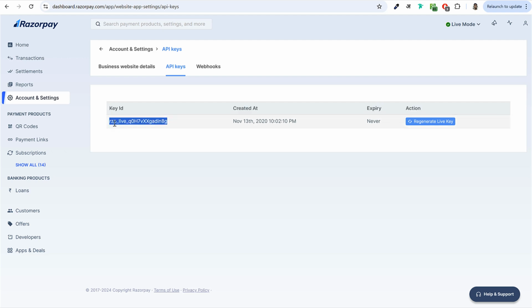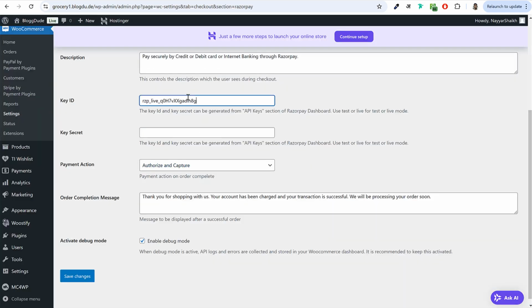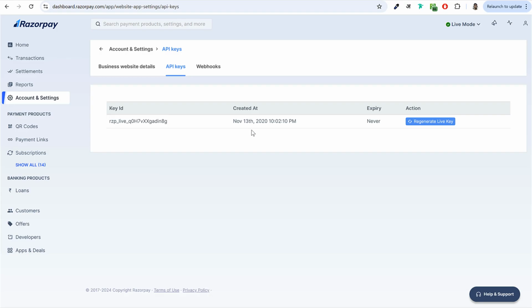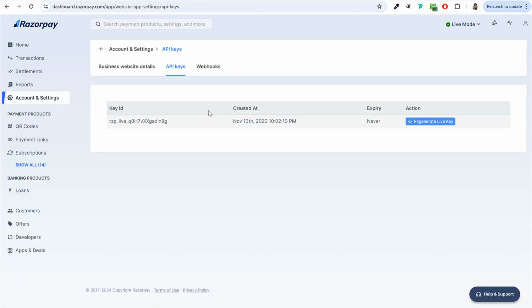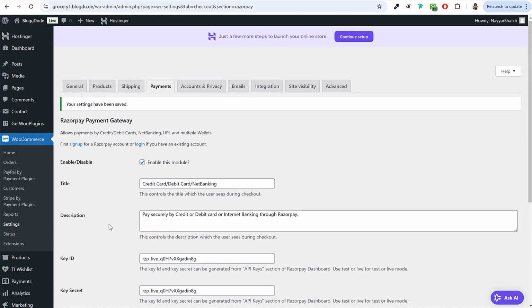You can simply copy the key ID from here, paste it under key ID, and also you'll see the key secret. Now you will get your key secret only once. So make sure you copy and paste it wherever you have to paste it. So in this case, we have to paste it over here. So paste in your key secret and click on save changes. Once you paste it in, it will not display the key secret again. So make sure you copy the key ID and also your key secret and paste it under the respective places.